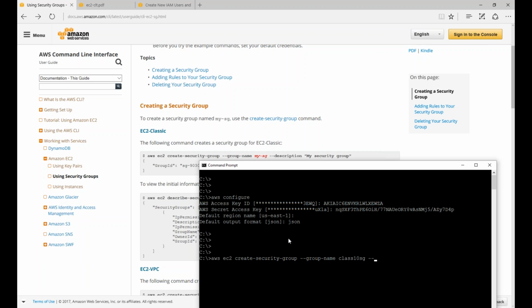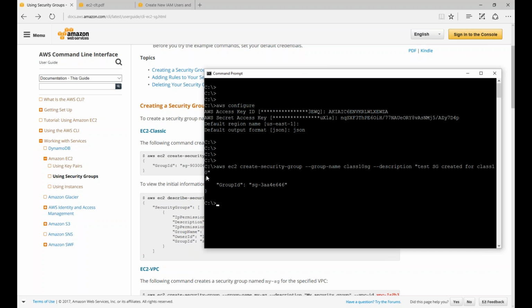It is optional. Description, you're going to say, test SG created for class 10. So you can do that, and then you enter the command. That's it. So basically, I just did that. It did create it. This is the JSON format.